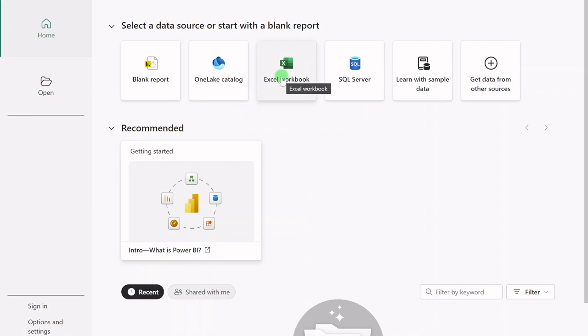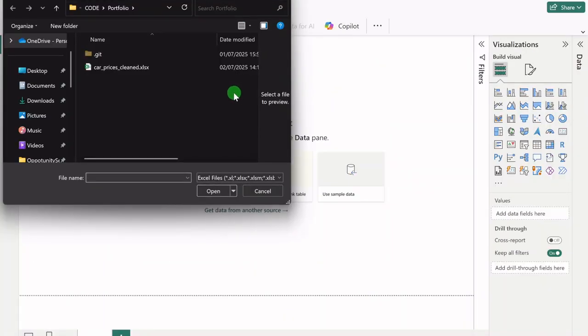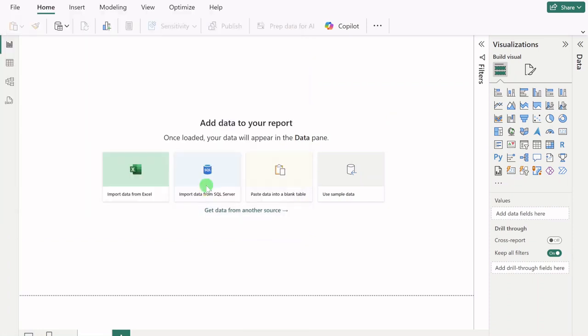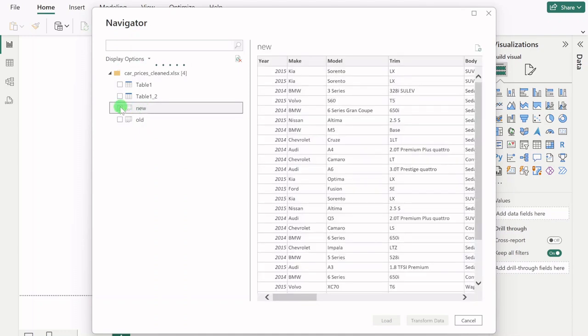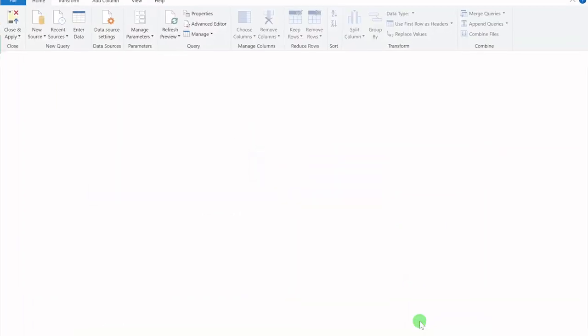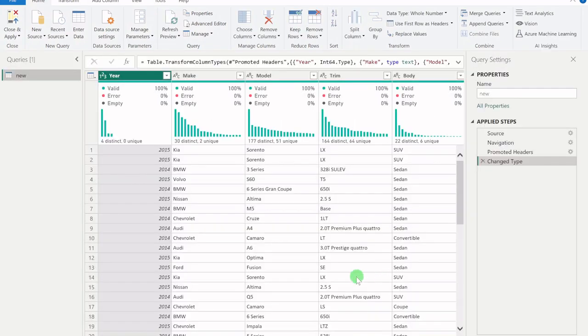So we're here in Power BI, and now I am importing that Excel file I just created. Importing that file, and we will use new, and we'll import new, and we will transform the data just to give it a look-see over in Power Query before I close and apply.